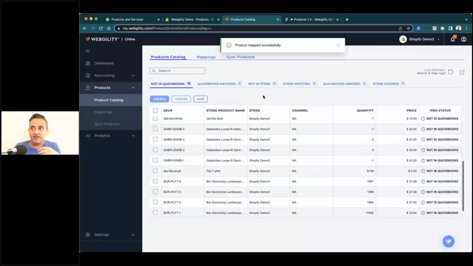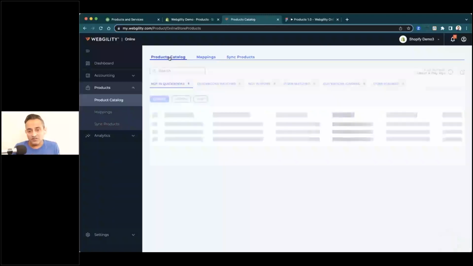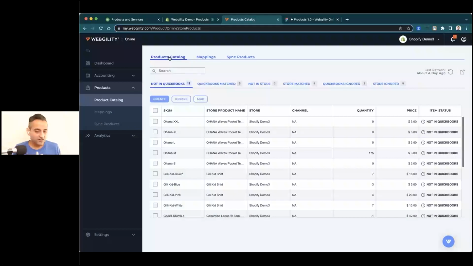And now that mapping is moved over to the mappings tab. So let me go ahead and hit mappings. And now I can see these 2 products are mapped. So the goal here is to get all of the products that you have in Shopify or your e-commerce channel to eloquently match or map to products in your store so that whenever a sale occurs, you know how to record the sale in QuickBooks.